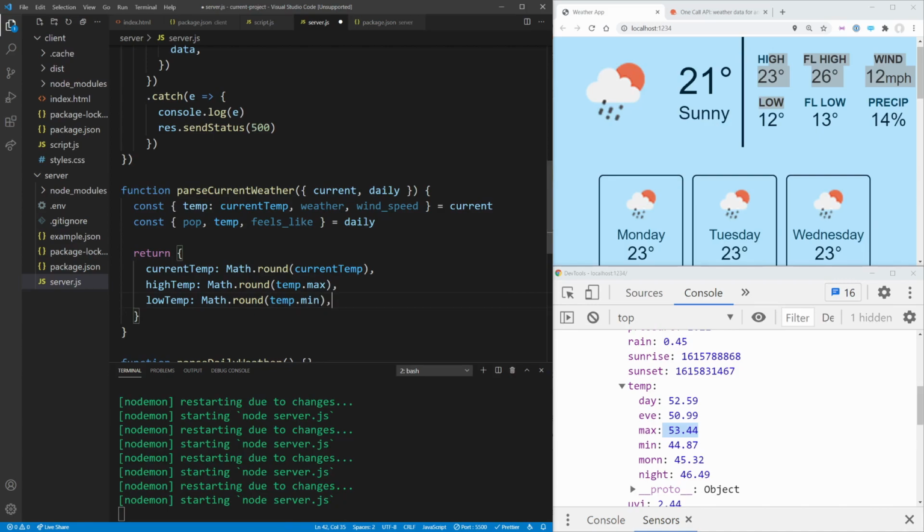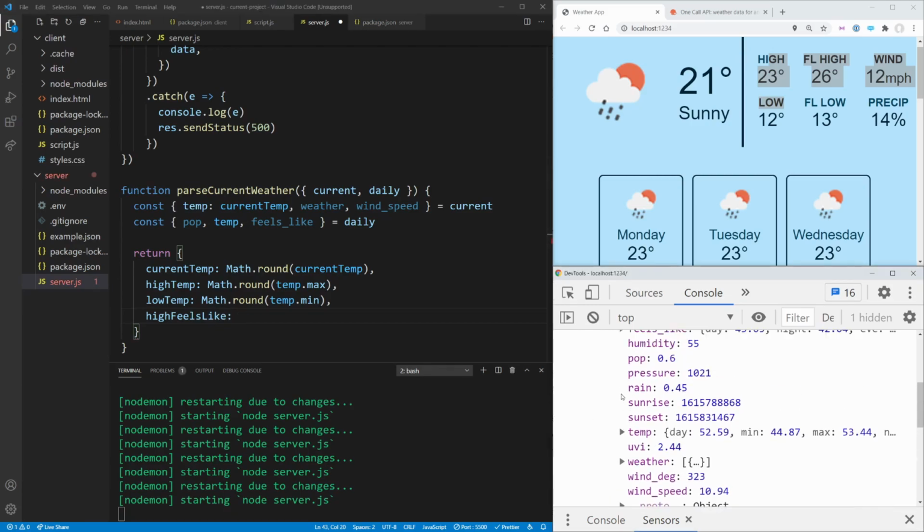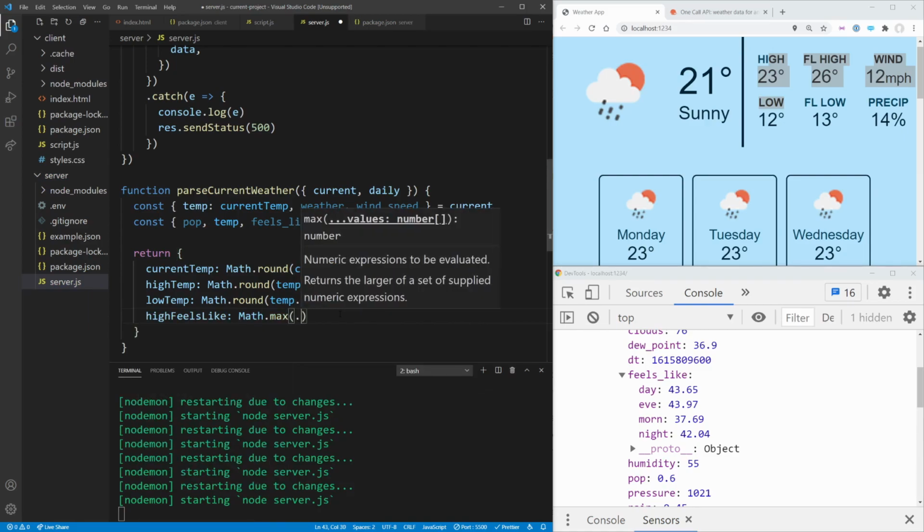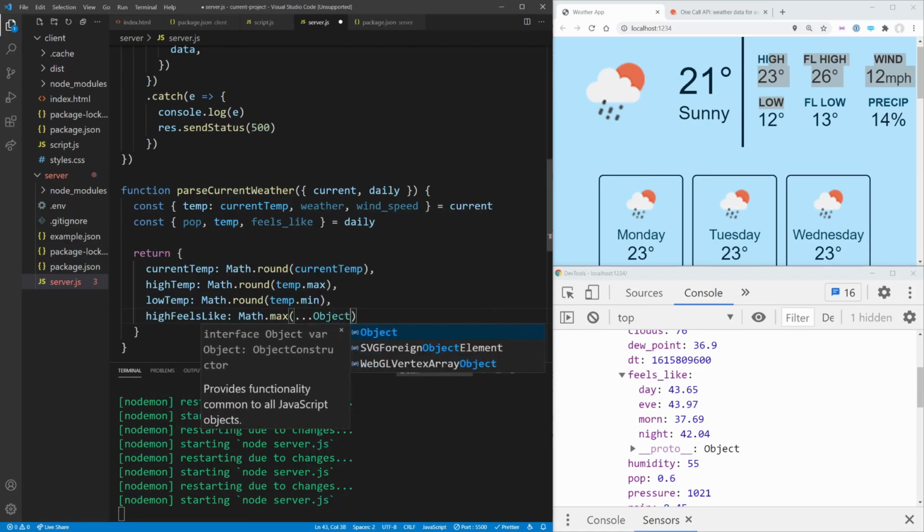Then we can get our feels like sections. So we can get our high feels like. And this high feels like is going to be a little bit trickier because in our feels like we don't actually have a high or low. So we need to manually calculate our high and low value. So we can say Math.max, and we can just spread over all the values from that feels like.